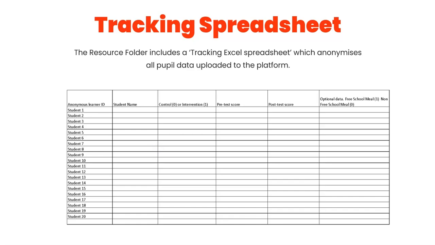You'll also find in the resource folder a tracking spreadsheet. This requires you to link an anonymized student ID on the platform to a learner in your groups, and then you just make sure you record on here whether they are the control or the intervention.